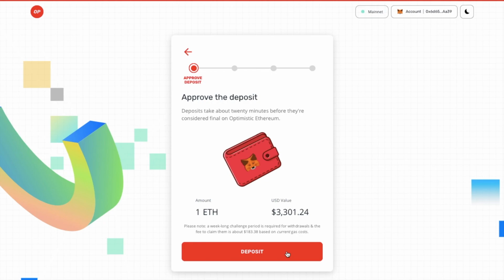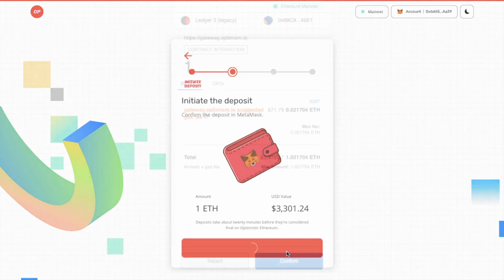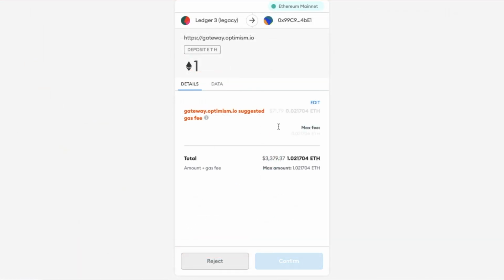And as it states here, deposits can take 20 minutes before they're considered final on Optimistic Ethereum. So I'm going to go ahead and deposit, where I then need to confirm that in my connected MetaMask wallet.